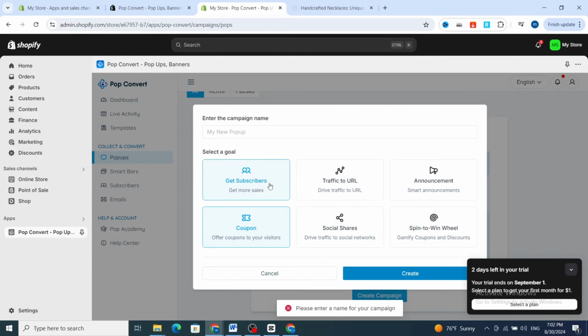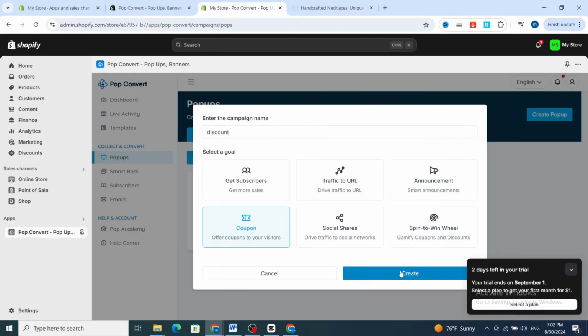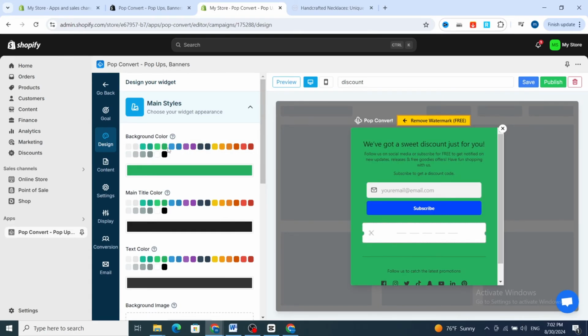Please enter the name. You need to add the name, for example, discount, then hit on create. Then guys, this is your smart pop-up. And then guys, if you want to customize, then I will show you the easy steps to edit the smart pop-up on your Shopify. For example, first the background color, you can choose this one or this one. For example, I prefer this one.